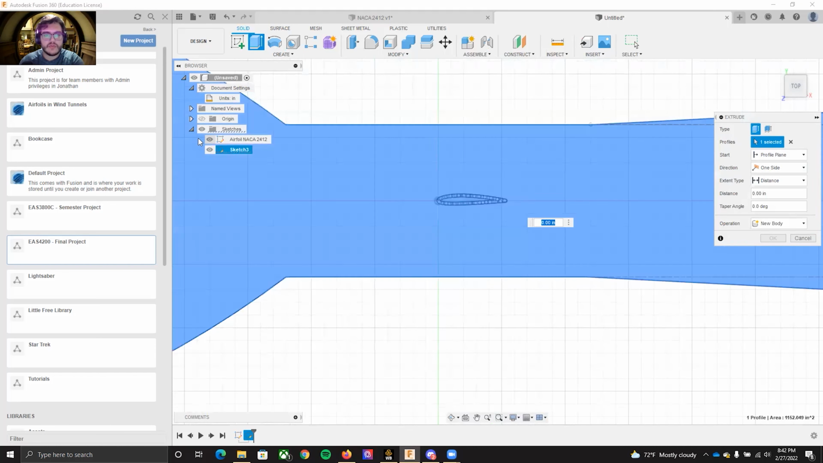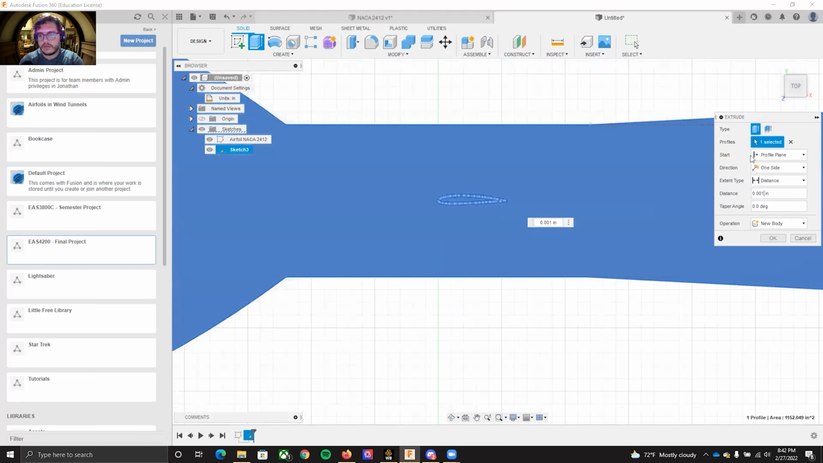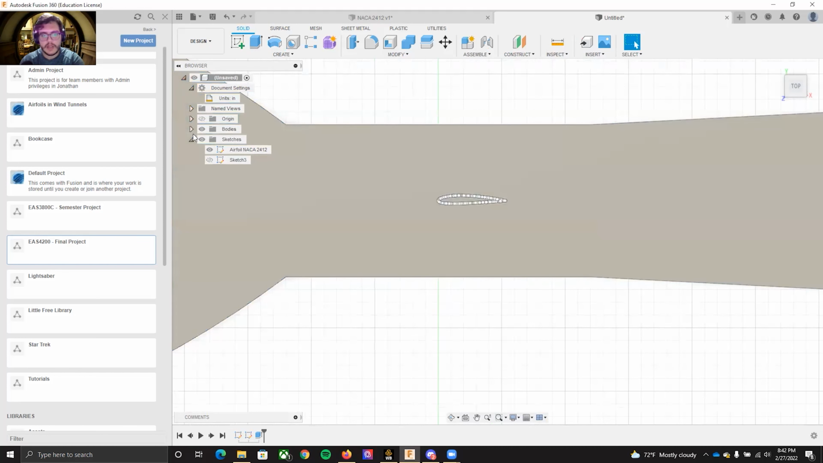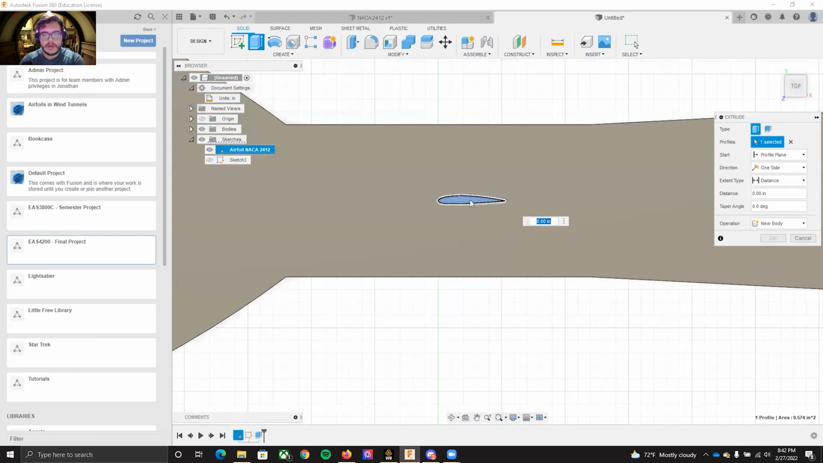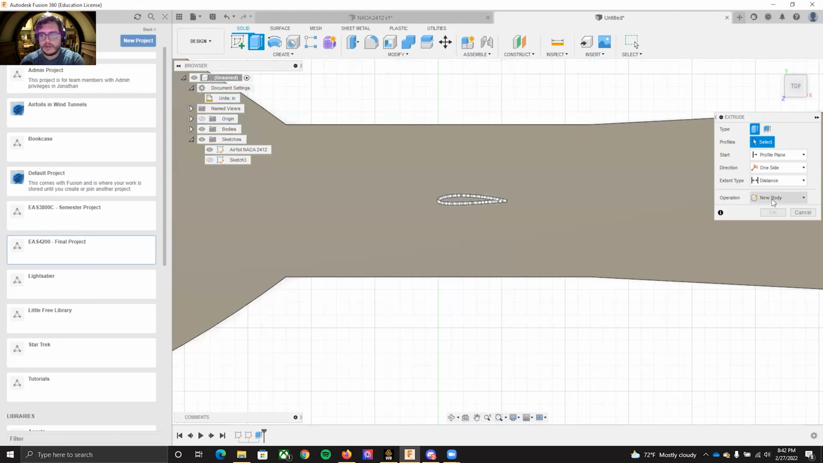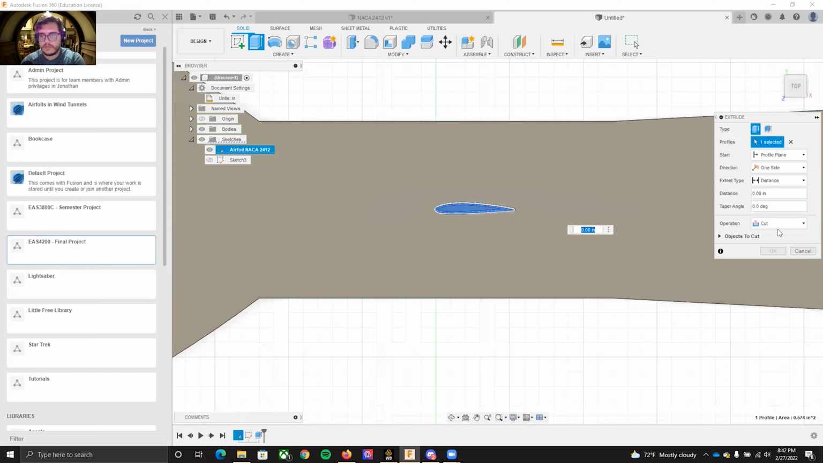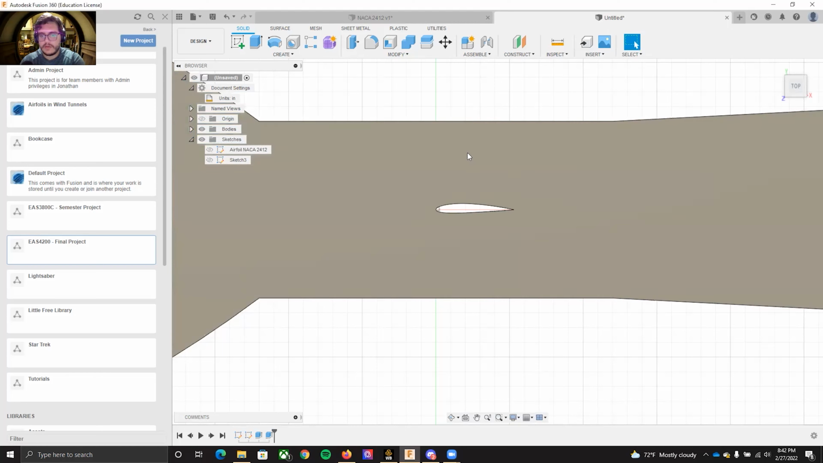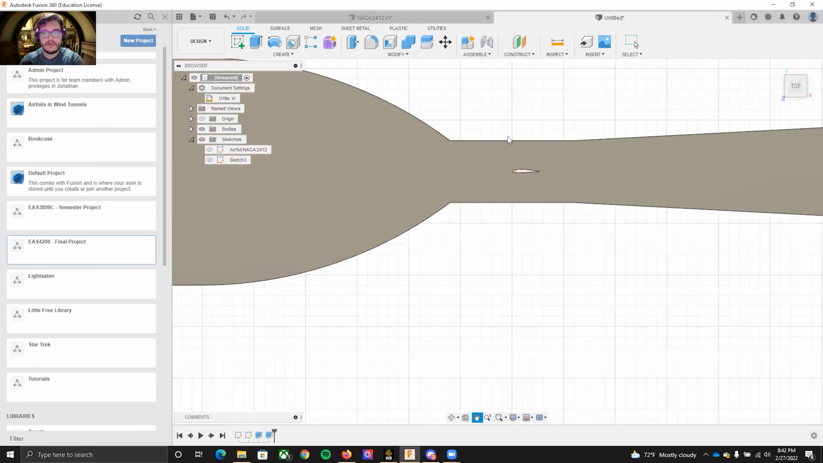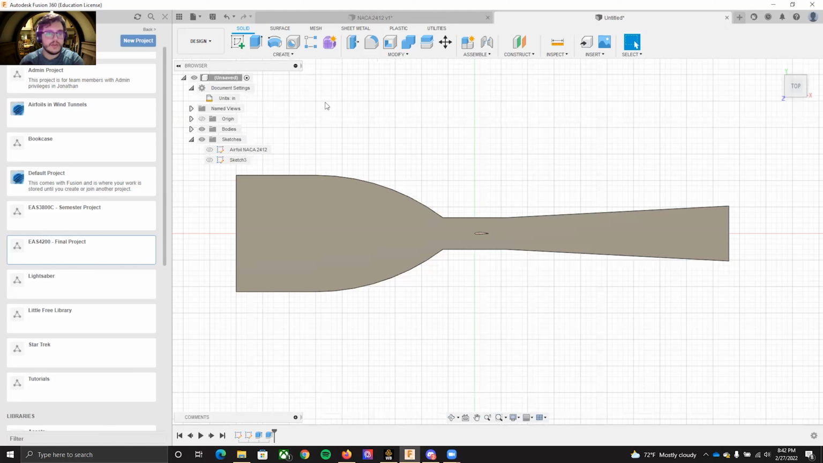So now this is pretty important. What we're going to do is we're going to extrude our airfoil. Doesn't matter how much you extrude it. Make it a new body. And then now we're going to make sure we extrude our airfoil as well. Just make sure they're the same distance, so that way you get a cutout of the airfoil. That's what it's going to look like.